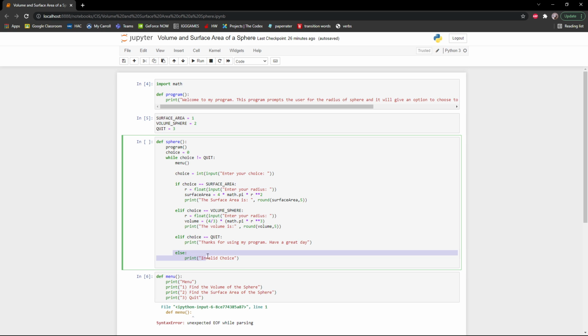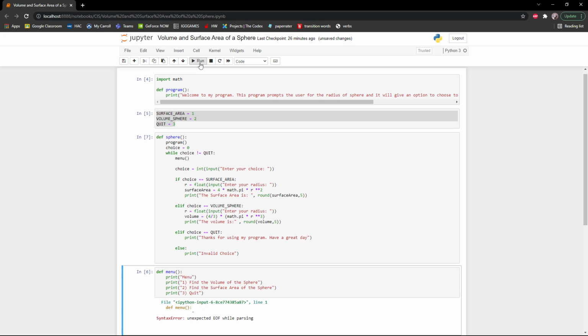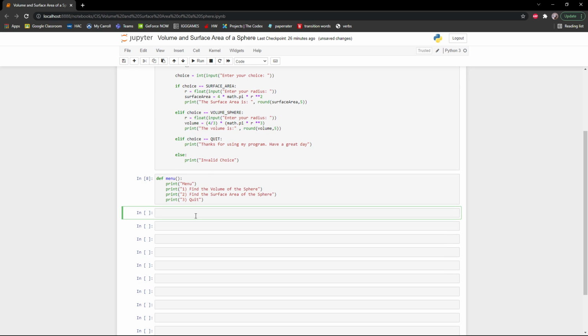And else, and this is important because if the user types in anything besides 1, 2, or 3, it's gonna have this big long error code saying blah blah blah blah blah. To simply stop that, we're just gonna say print invalid choice. So I actually demonstrated that for you, and that looks good to me. So we're gonna run that.